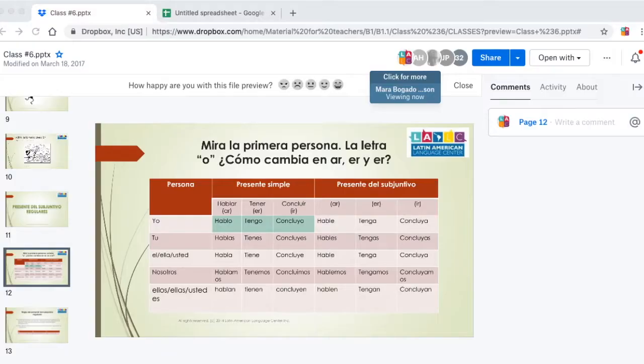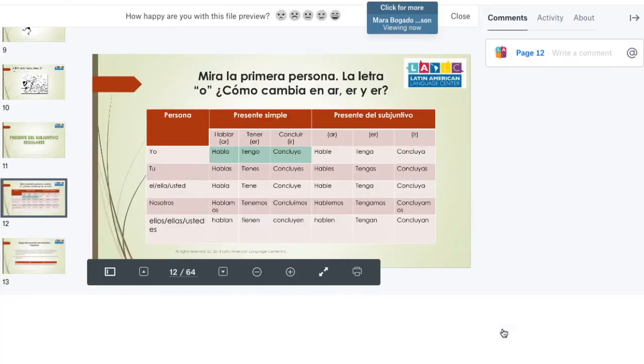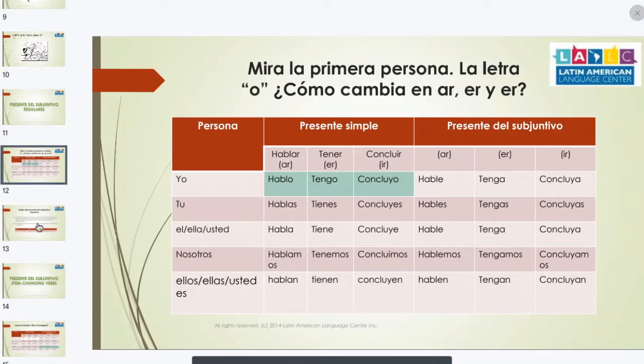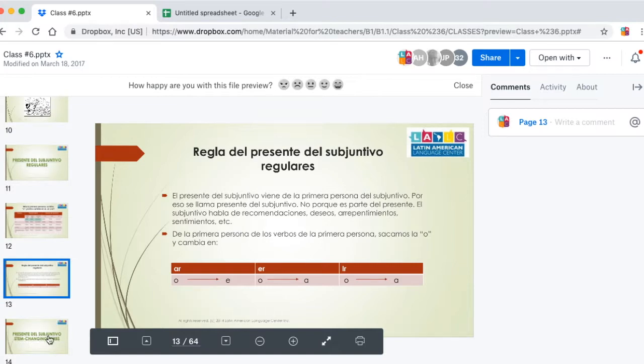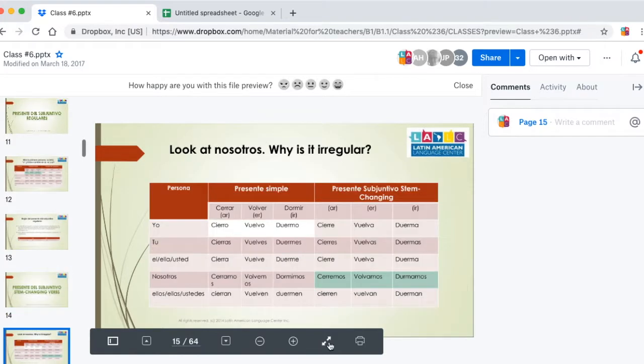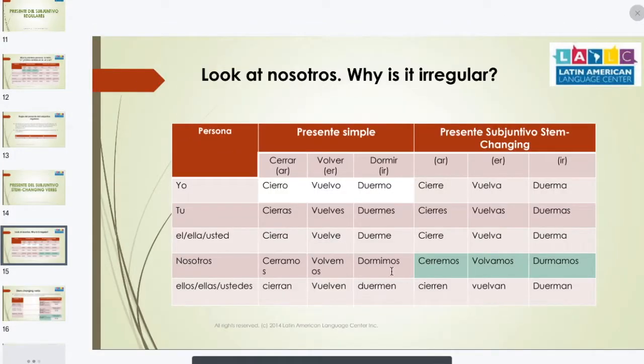Okay, I don't know if you can hear it, right, see it right now. So okay, in here you have the regular ones, and in here, you see, why do you think this one is irregular? And I will show you right now. Why do you think this one is irregular?